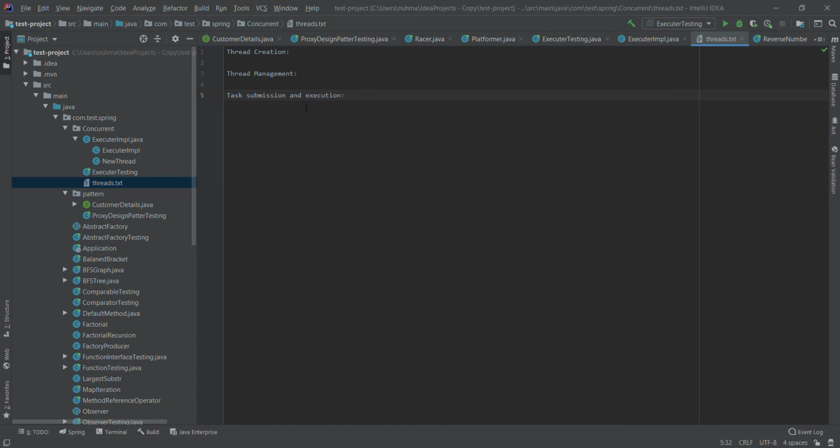Whenever we use the executor framework, what does it do for our thread creation? It helps in three sections. One is thread creation, various methods for creating threads. Probably we will discuss some of them. And thread management, it manages the life cycle of the threads in the thread pool. You don't need to worry about whether the threads in the thread pool are active or busy or dead. Everything is managed by executor service.